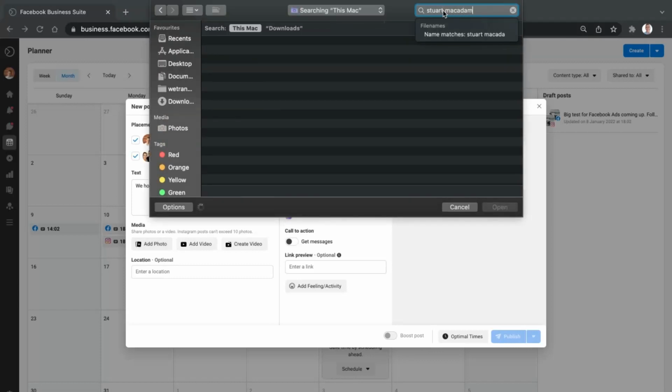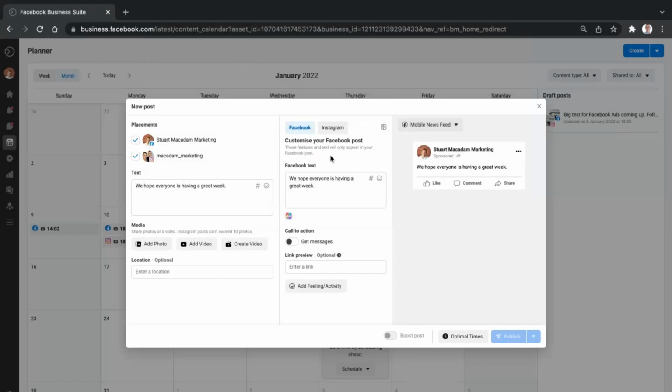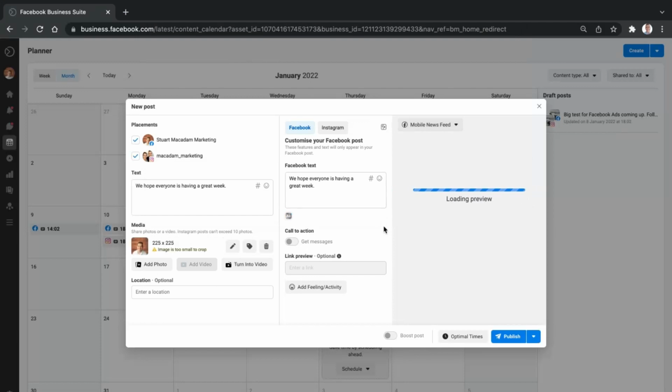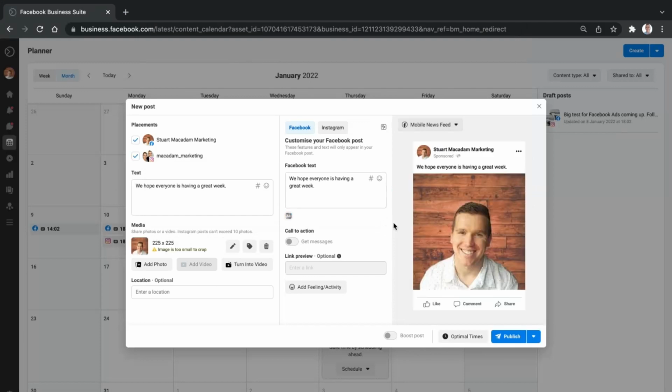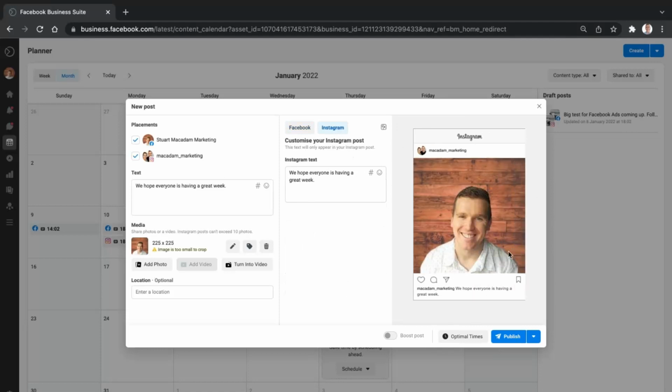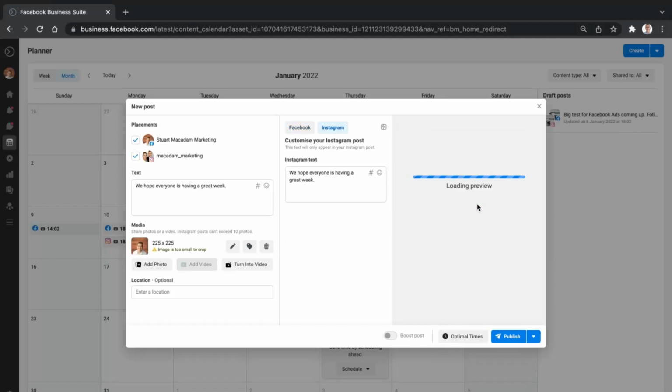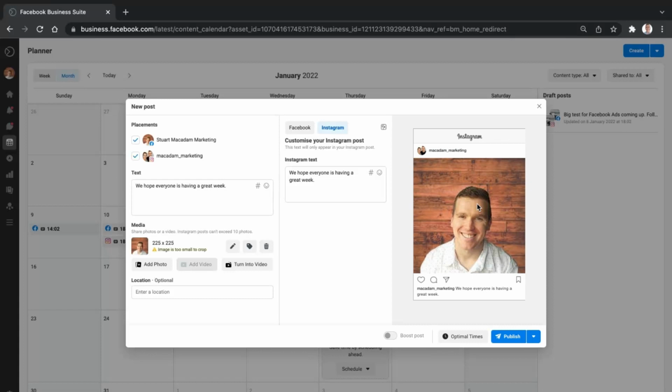We're going to select one that's been well spec'd for Facebook. And there it is right there. And it's a simple image of myself with some background. We hope everyone is having a great week. That's the preview. Here we are on Instagram. Hope everyone is having a great week. It's a nice, simple post. It gives you the opportunity to engage with your audience.